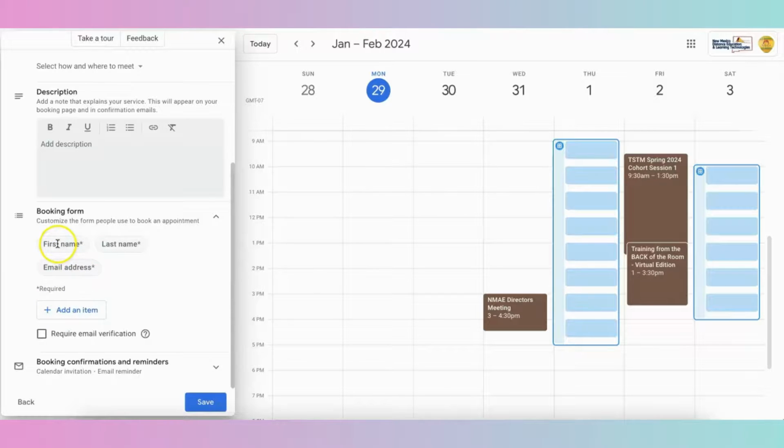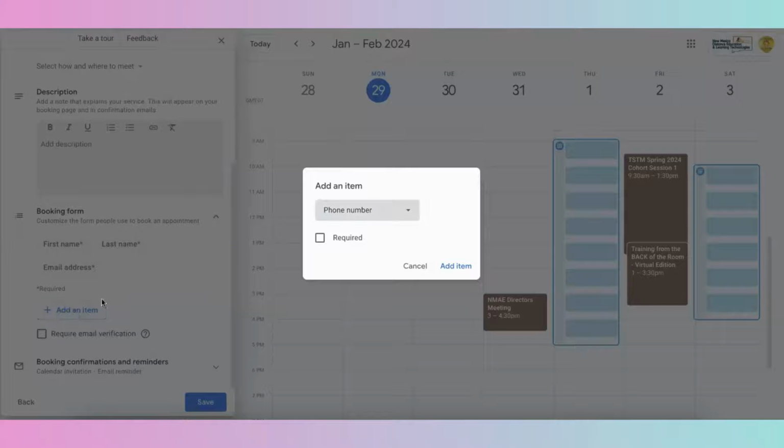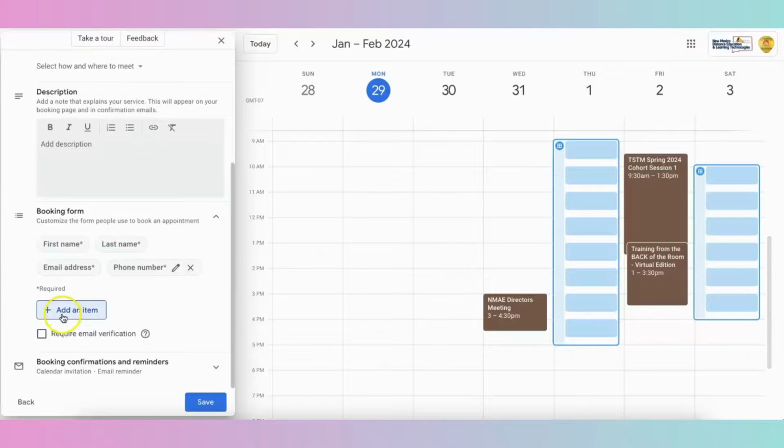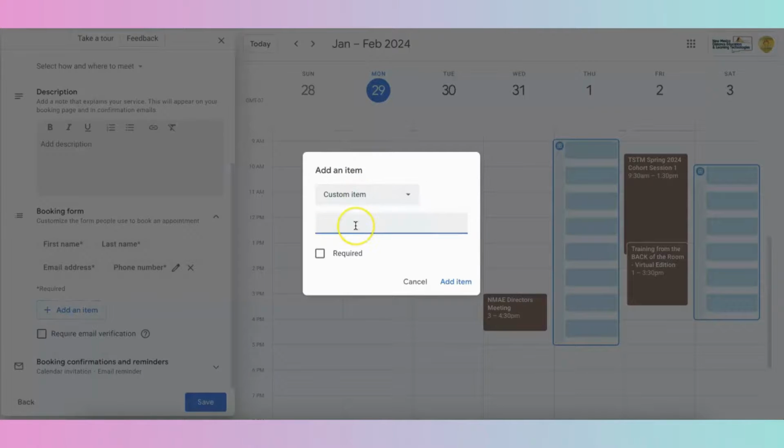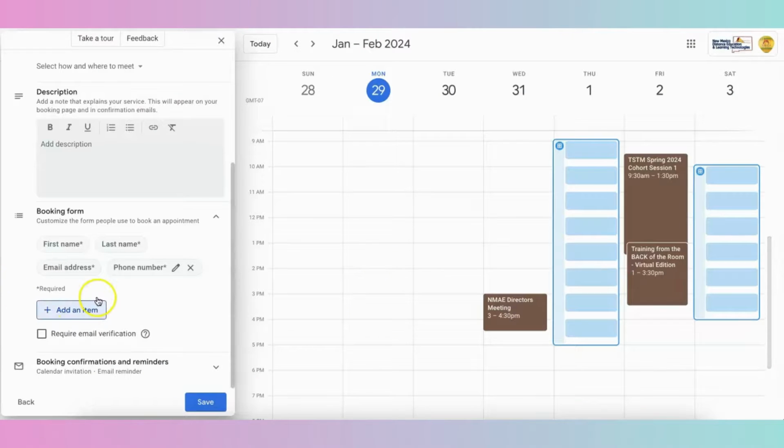So here it already has first name, last name, and email address, which are required. You can add, if you like, a phone number and make it required. You can also customize items that you want to add. So if you want to add a custom information field, you can add that to the form.